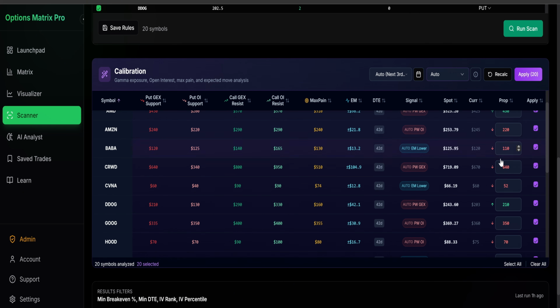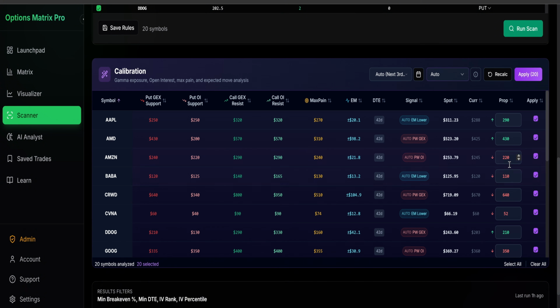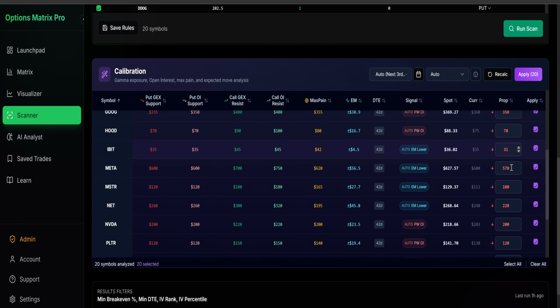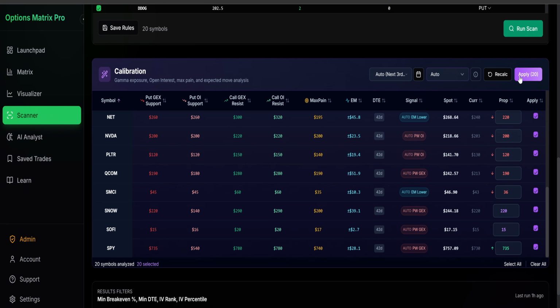Now, again, it's quite an easy process. If you want to just go through, review it, look at it and say, oh no, actually I'd prefer to use something higher or lower or whatever that might be, and change it here. Or you can simply just accept the recommendations and click apply.